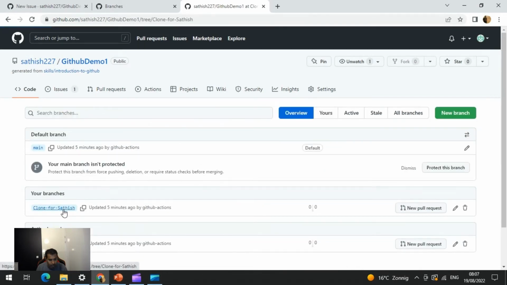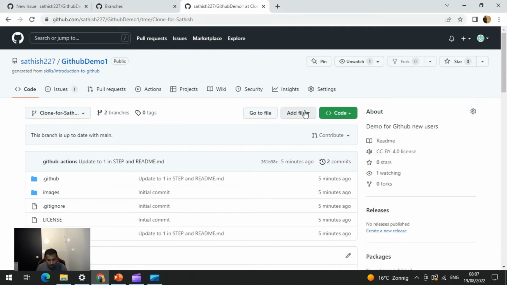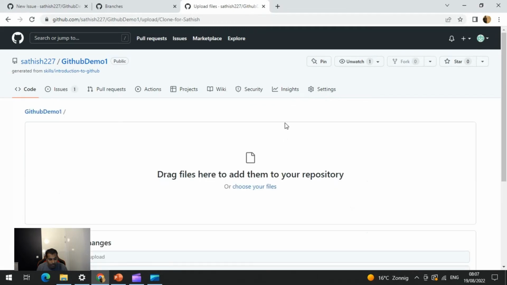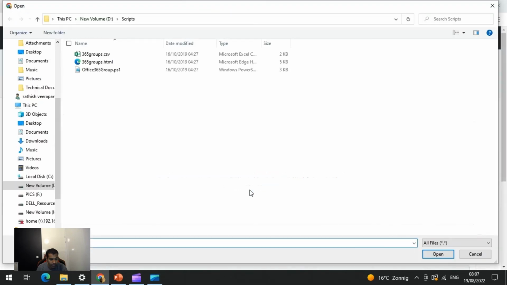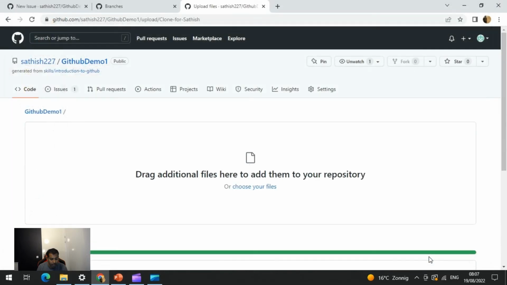This is my branch, and in the branch I am clicking on add a file. When you add a file, there is an option: create new file, upload file. I'm just clicking on upload file. In the upload file, I'm going to choose a file locally from my laptop. So here I'm just putting the Office 365 groups script.